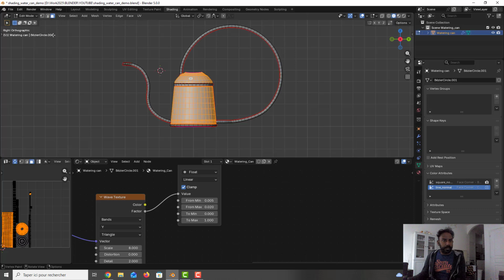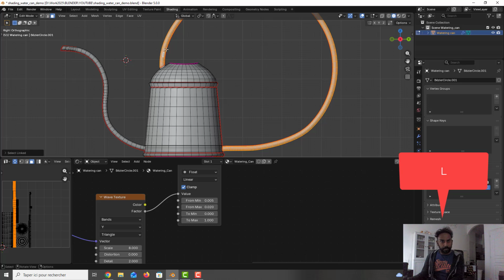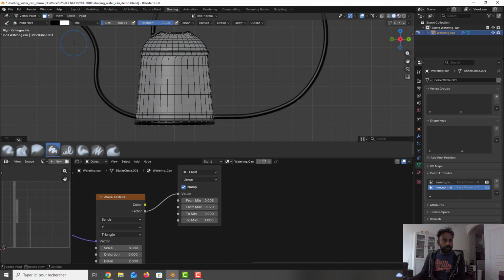I go to edit mode like this and click outside. Okay. So I click here, I press L. After I take this part, I press L. I press Shift and I click and I press L. Like this. After I go to Vertex pane.